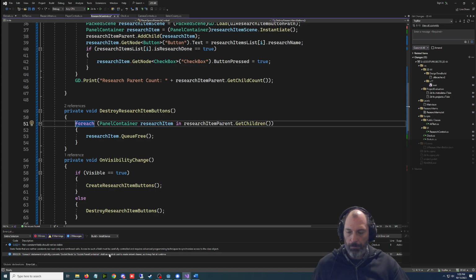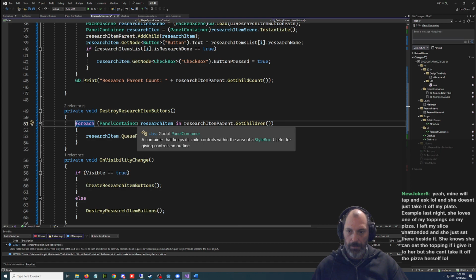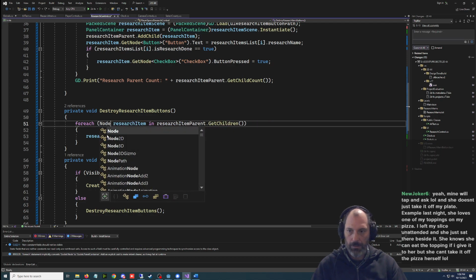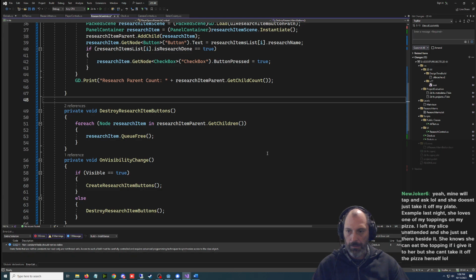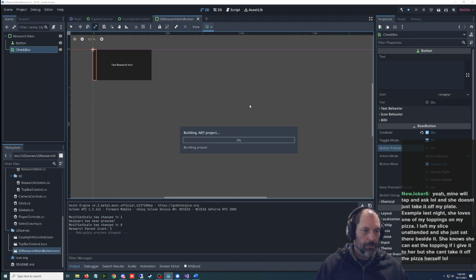For each statement, implicitly converts node to... I'm curious. Will that work? I guess it is a node.